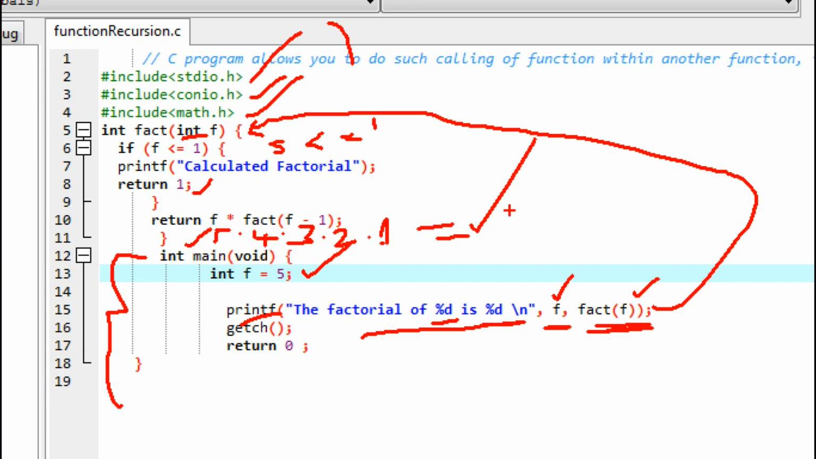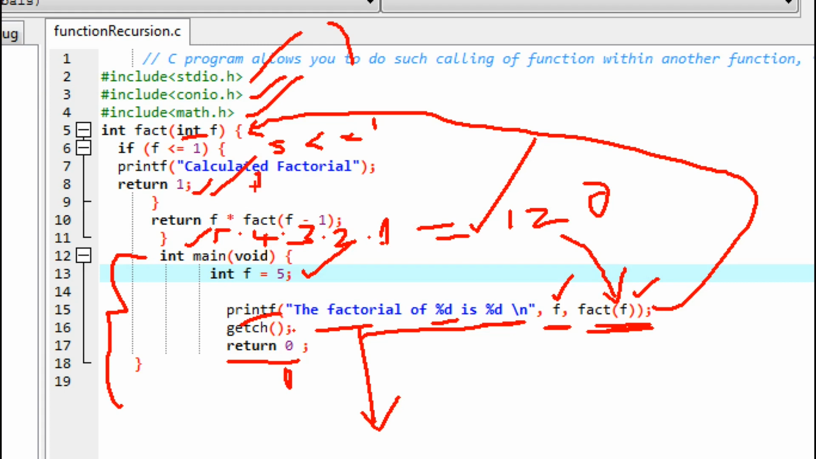In this way the 120 will be returned as the factorial of f, and we will get that output on our output screen. Finally, if our program executes successfully, it returns the value 0. Okay, in this way we can perform our recursive function.